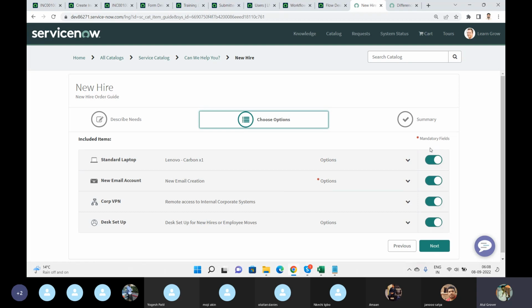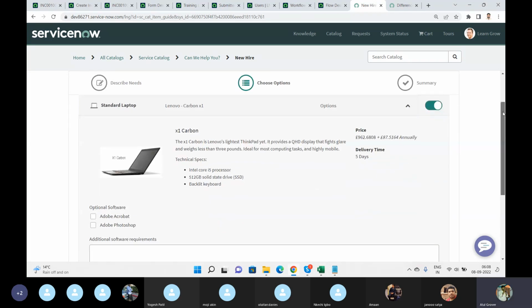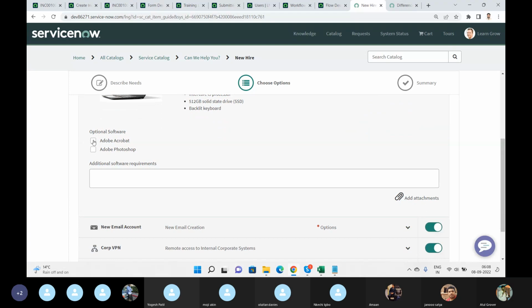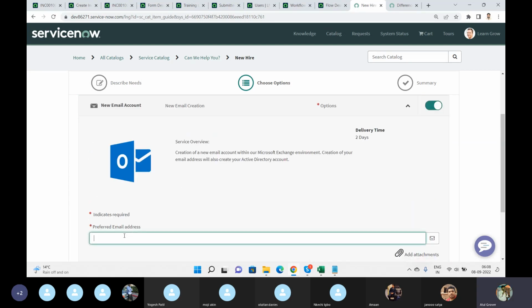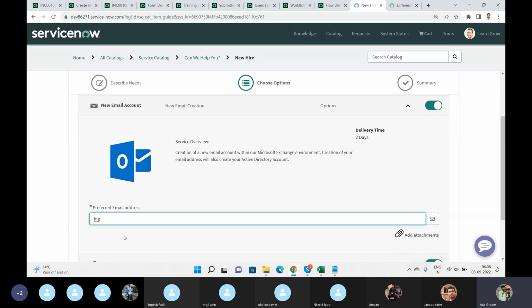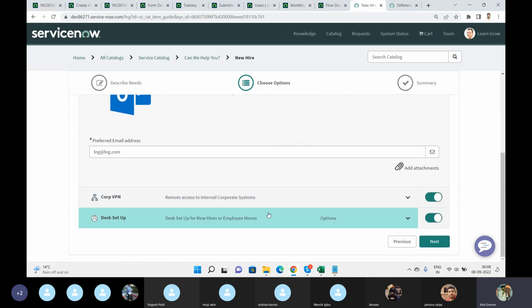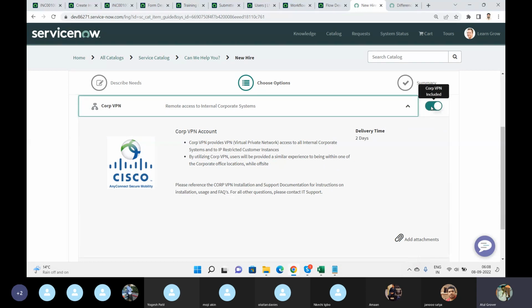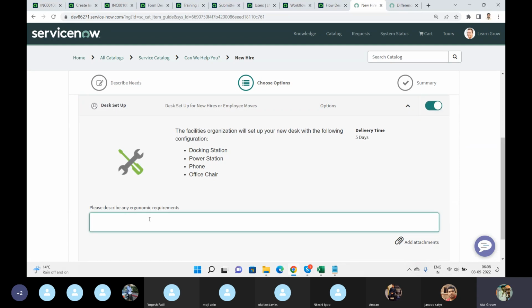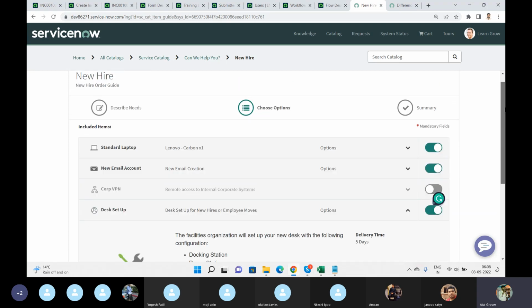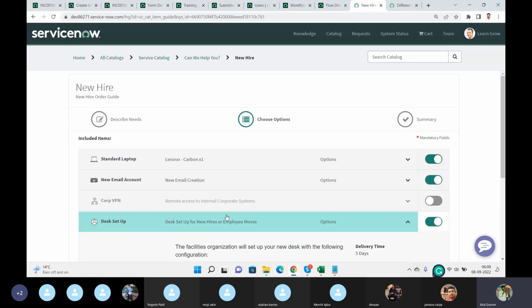Do you need a standard laptop? Yes. You can put a detail here: I need Photoshop. Okay. What email do you want? Create an email with lng@lng.com. Okay. Do you want a corporate VPN? No, I don't want corporate VPN. Do you want the desk set? Yes, I want. I want a station, power station, phone, and all these things. So practically, if you see, these are the four different catalog items which I am ordering now.